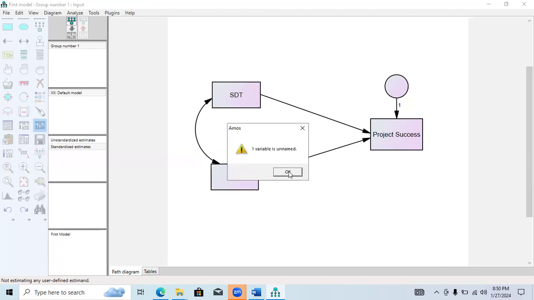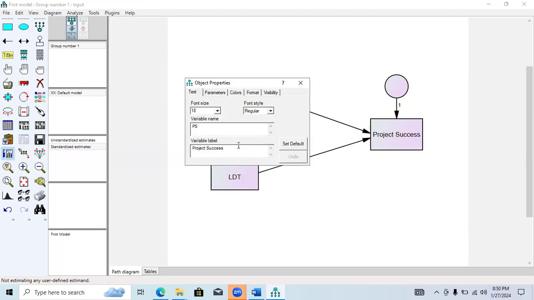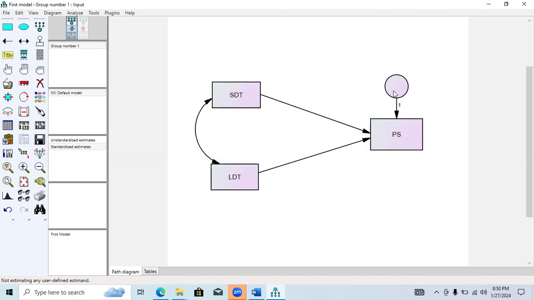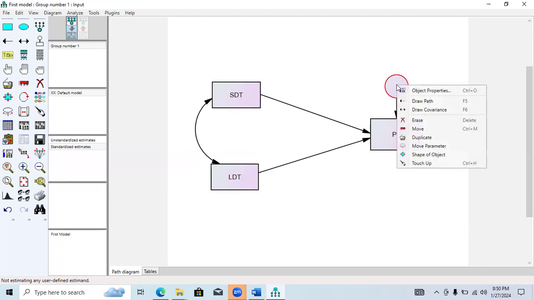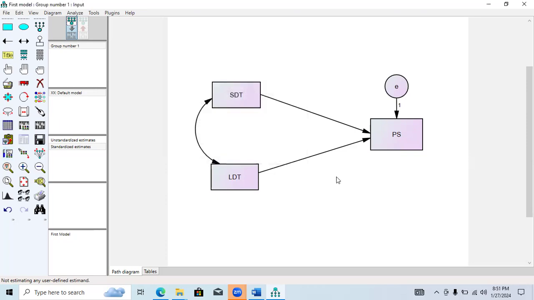One variable is unnamed. Which variable is unnamed? For example, I think this one. It wants me to name it, like, yes. This is the error term. Now I would run it. Yes, it has run the model. You can see iteration minimum was achieved, writing output, chi-square. It has run the model.